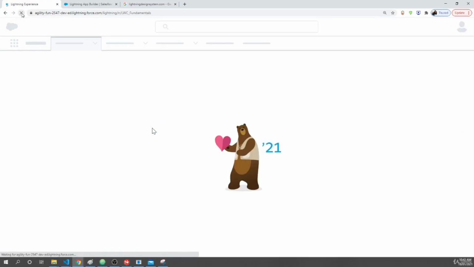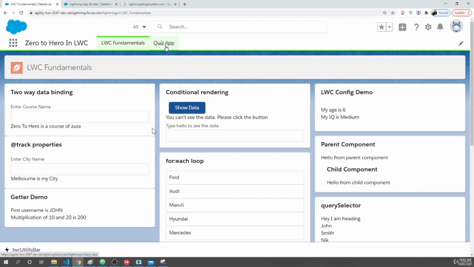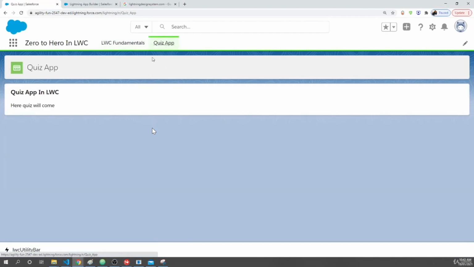Let's go back to our app and refresh the page once quickly, and now you can see that our quiz app page is ready. So our component is placed perfectly, and it's saying Quiz App in LWC, and here the quiz will come. So now we created the component and placed it in our app page. So let's go and create the questions now.